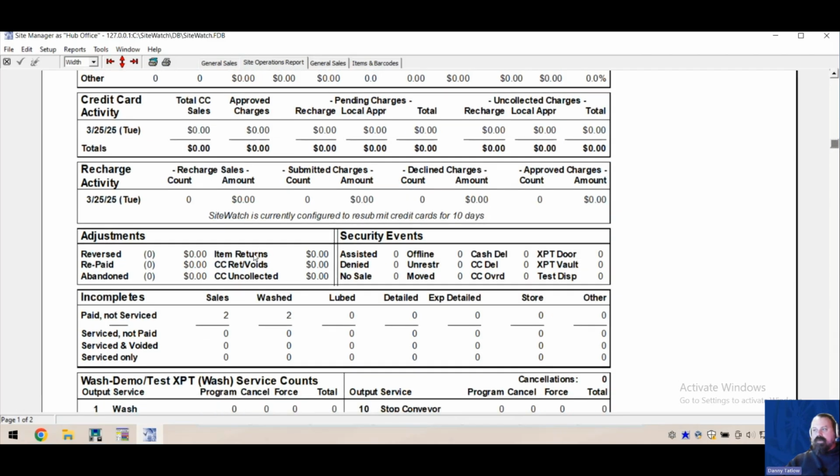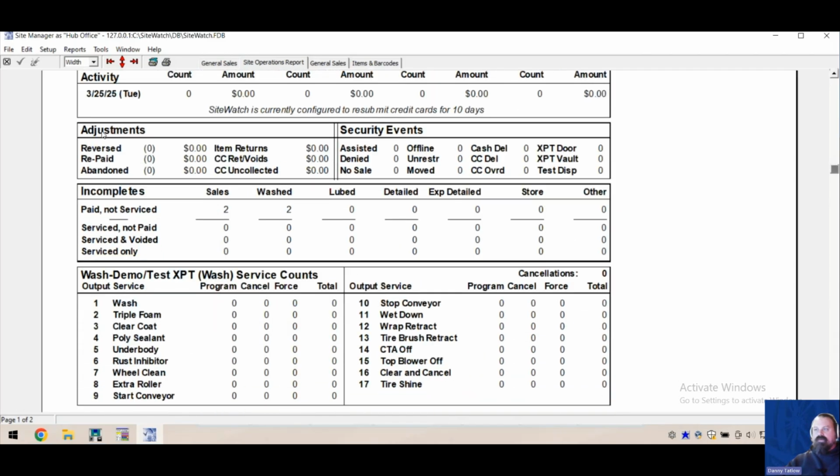This is the key bit that I wanted to get into down here. This is the adjustments and security events, as well as the incompletes and the service counts. We'll start with service counts. Service counts are just a great way to see all the different services that we offer. How many did the point of sale send over to the controller? Or if you don't have a controller, right, how many were actually performed for people? Incompletes goes into this too.